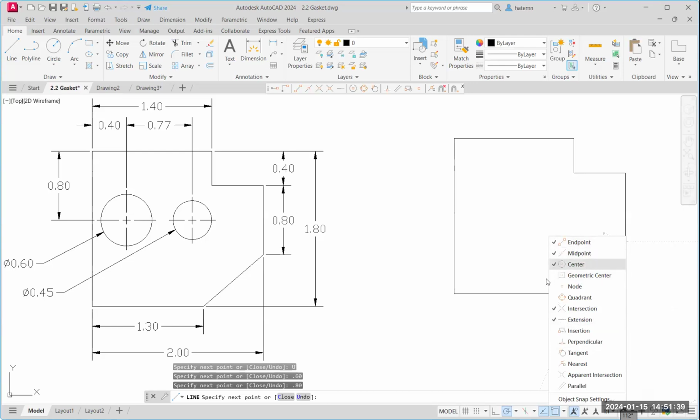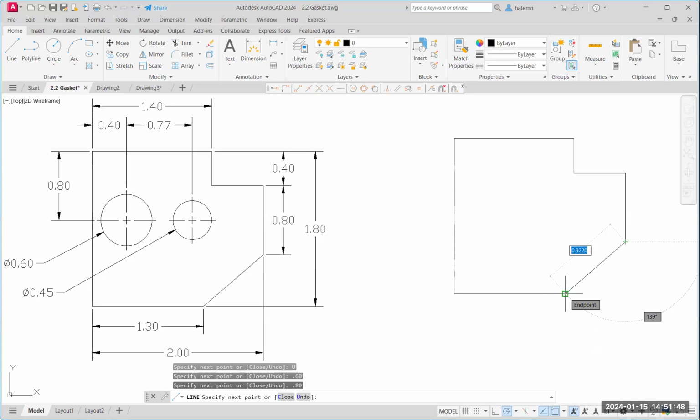So right now we want to make sure the endpoint is actually selected. So I can snap again where you see that green box, it kind of clicks there with your mouse when you get close, and just go ahead and left click to select that line. I can go ahead and hit enter twice or hit escape to end the command. So that was pretty self-explanatory, pretty straightforward.